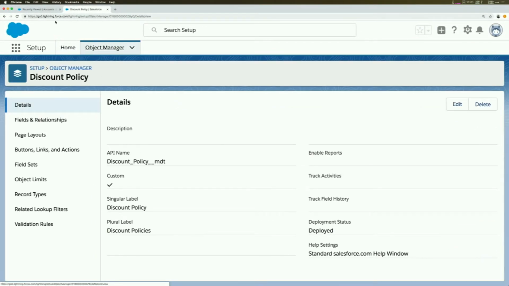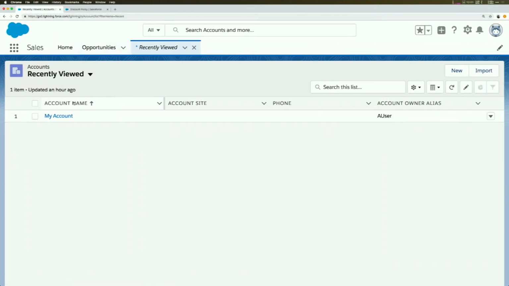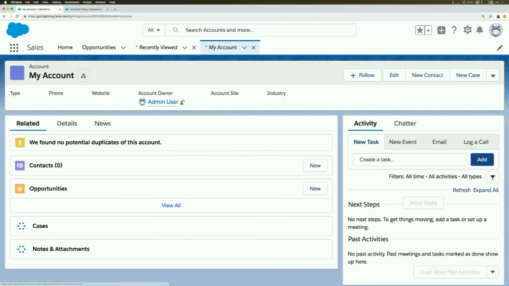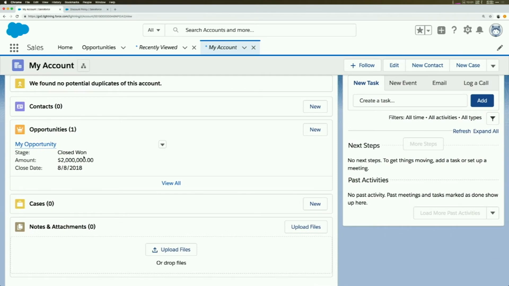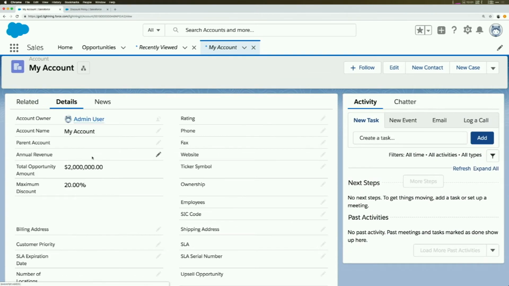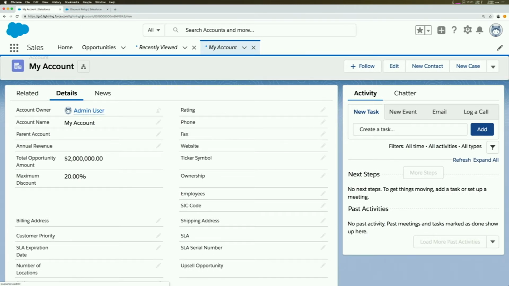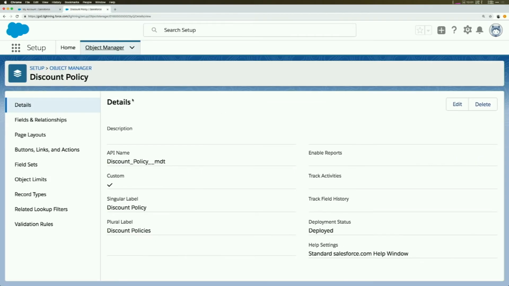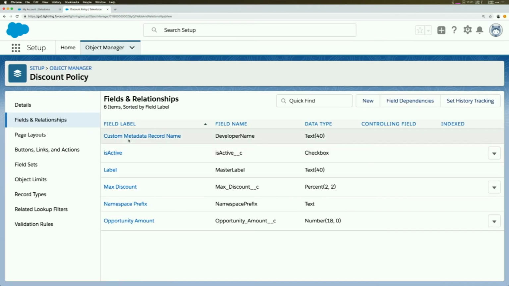And just to show you that it still works the same, I created an account and I was super creative. I called it My Account. So you see the amount of closed opportunities is $2 million here. So the expected discount I want to see here is 20%. So once we switch it to custom metadata types, nothing should change, and that would be a success. So let's take a look.